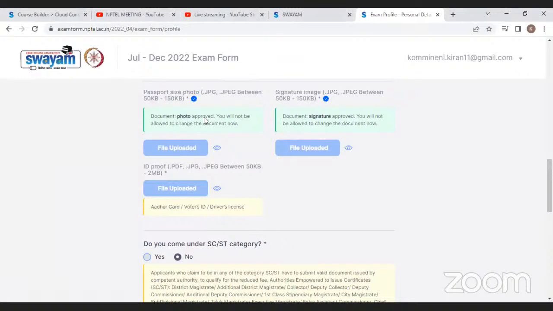But when you try to register, it won't show you this one. It will show you to upload your photo. One box will be there and one button will be there. If you click on that particular button and select your photo, it will be uploaded. But before uploading, see that your photo size will be 50 to 150 KB only.